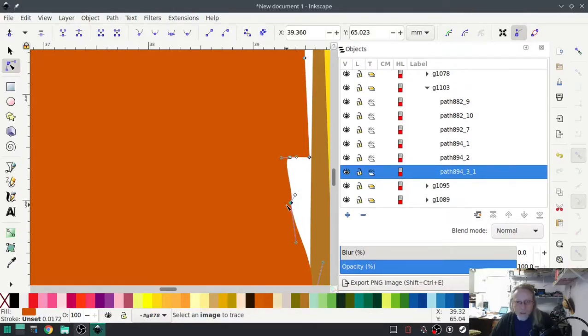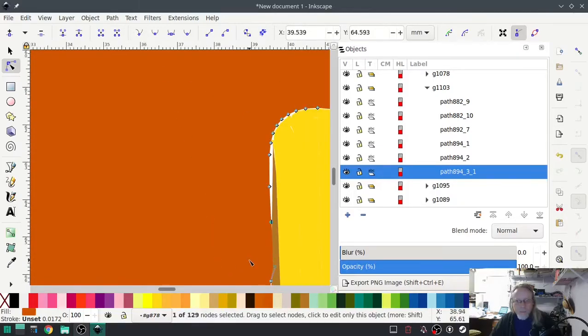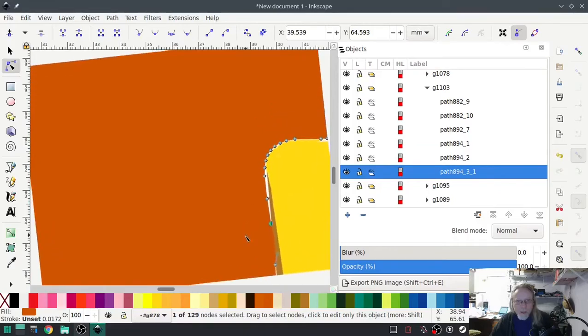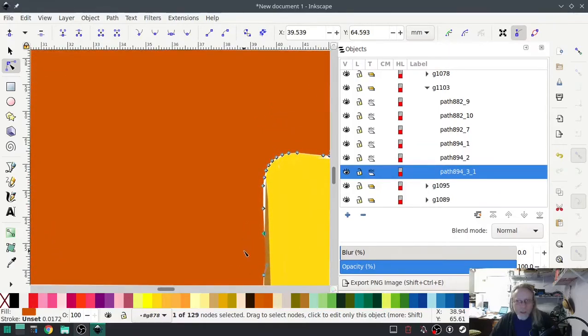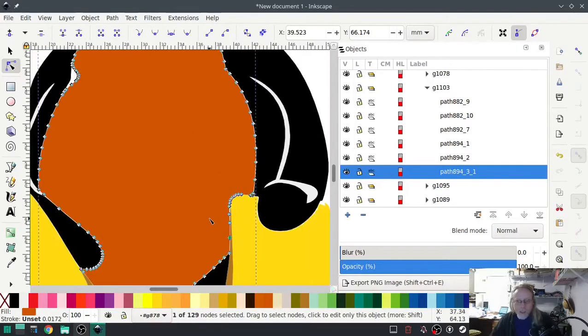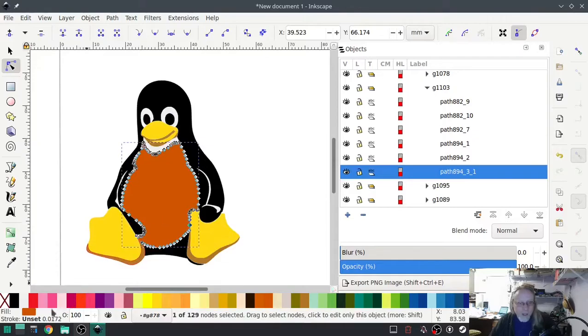Zoom in a little further. Delete that one. And delete that one. Make that a straight line. Oh, I hate it when I do that. Okay. Make that one a straight shot too. So that fixes that. Let's go back to our white color.